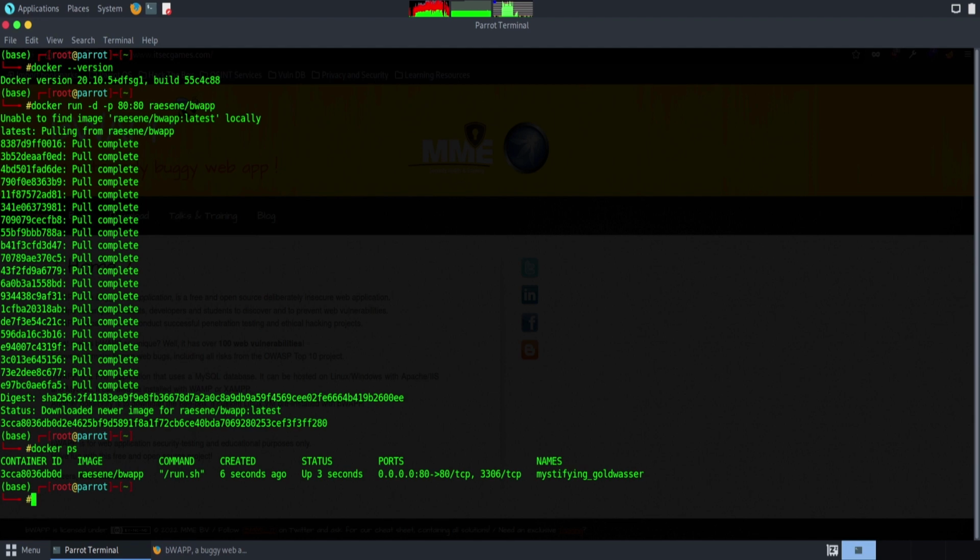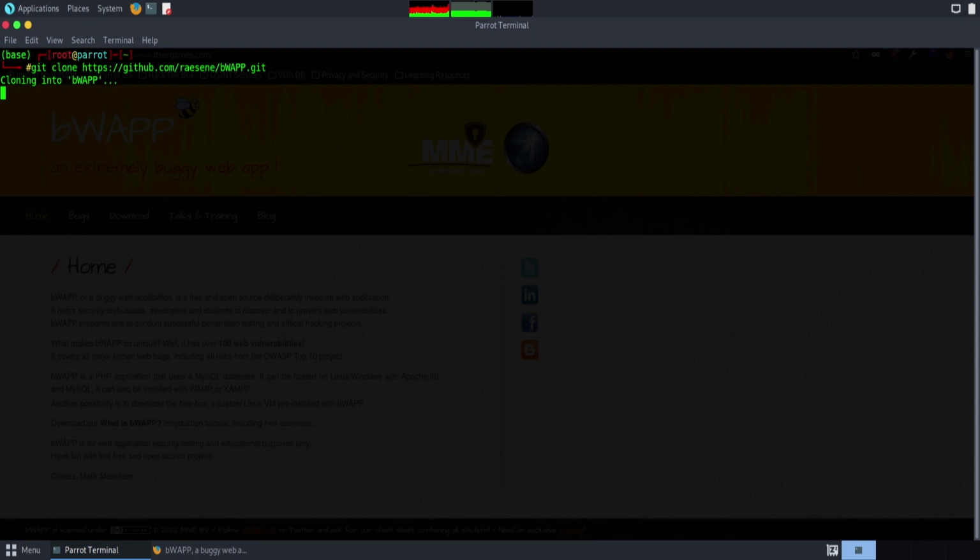In case you have issues getting the bWAPP Docker image from a remote server, then you can try out the second method. Second, using local Docker. The prerequisite is you should have Git and the Docker client installed on your host machine. Now, clone the repository by running the command.